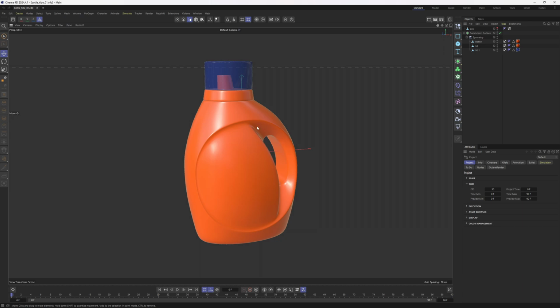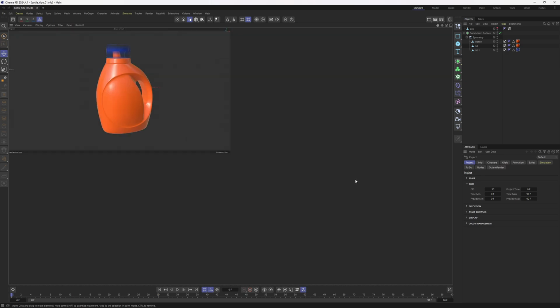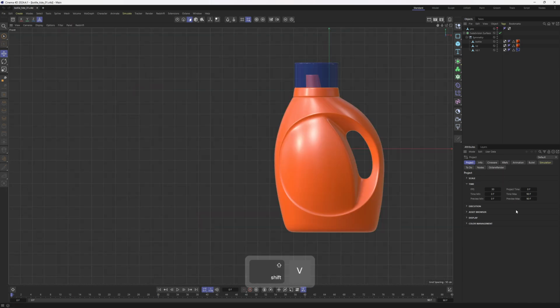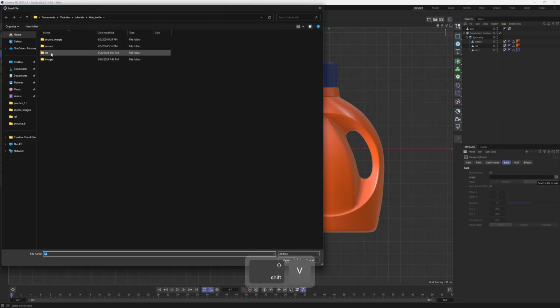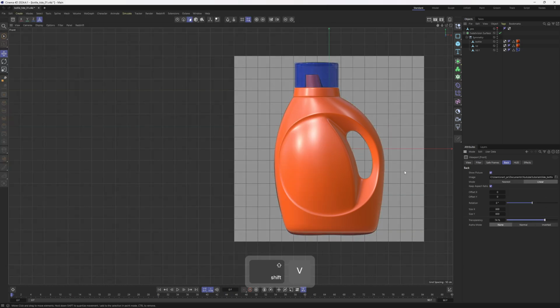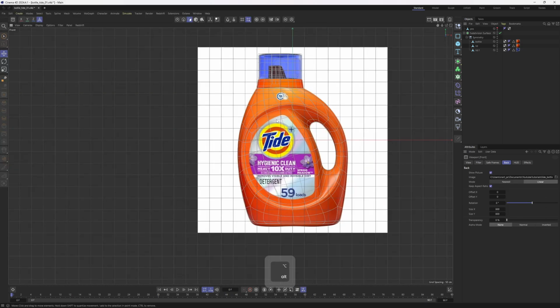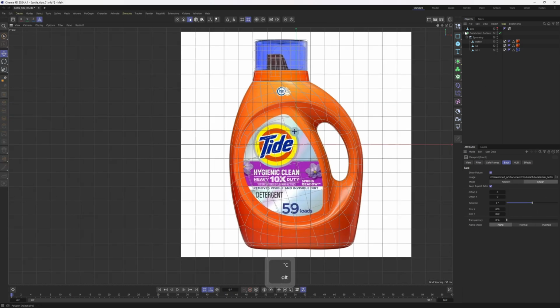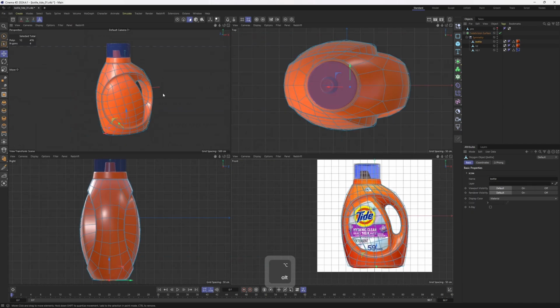In the last part, we modeled everything except for the label. By the way, let me bring back that image plane, shift and V back. So as I said, I modeled everything except for the label. So let's do that real quick. I will grab the bottle.